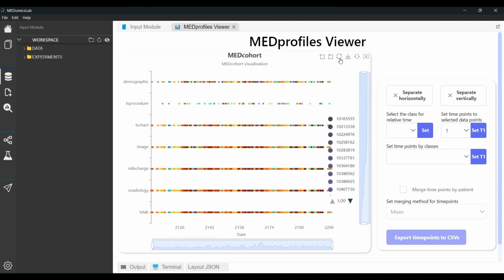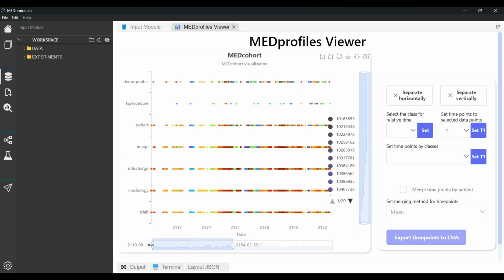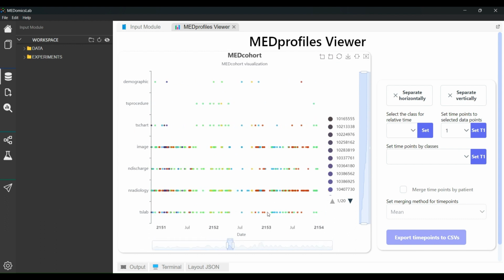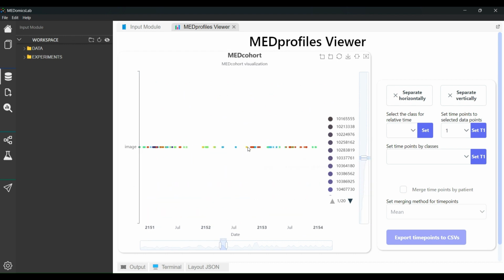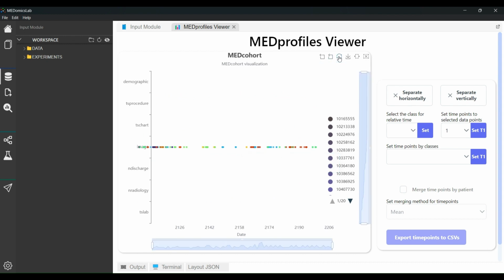Another method to zoom in on your figure is by using the axis slider. You can narrow down the range of each axis you wish to see, focusing on data between specific dates and pertaining to particular classes. To restore the original view, click on the Restore button.